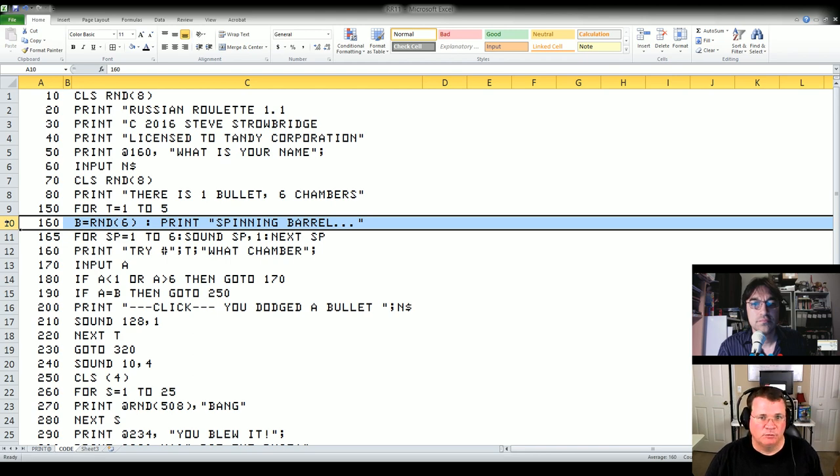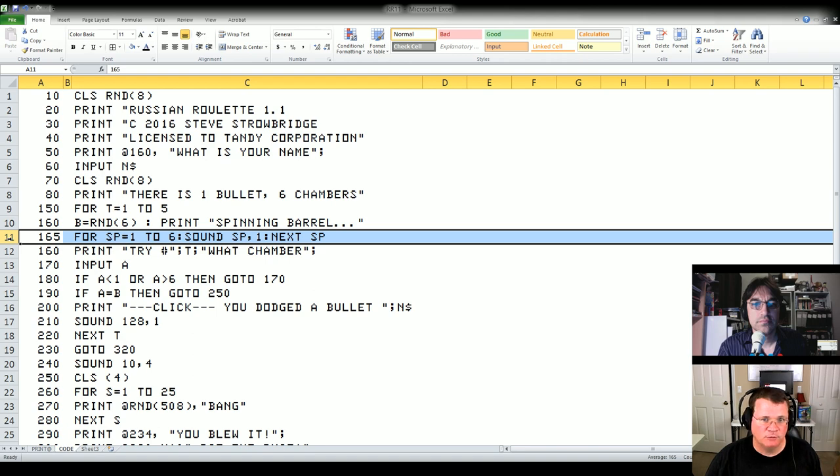And then it says spinning barrel. And then it makes a barrel spinning sound, which is just an extra. That's line 165, for SP, for spin, equals 1 to 26. Sound SP, 1, next SP. So that's your sound as it's spinning the barrel.